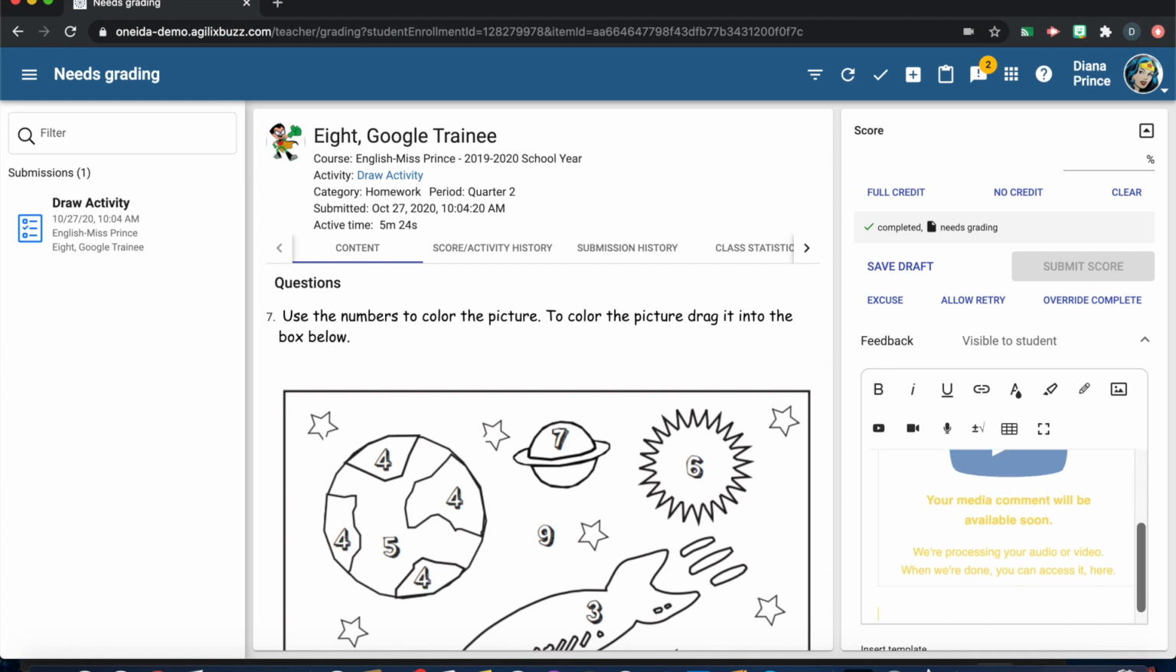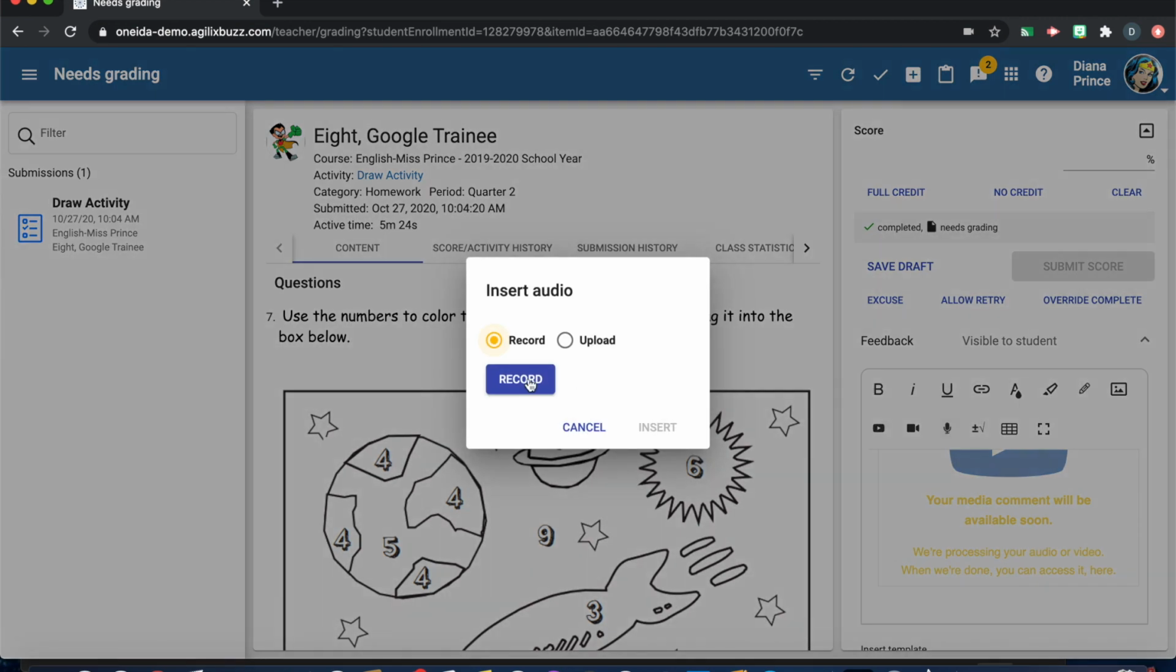I also have the ability to do audio, so if you're not really crazy about having a video feedback option, you're a little shy, like me, you can insert audio as well. Again, simply press record, and then you can provide your audio feedback to your students.